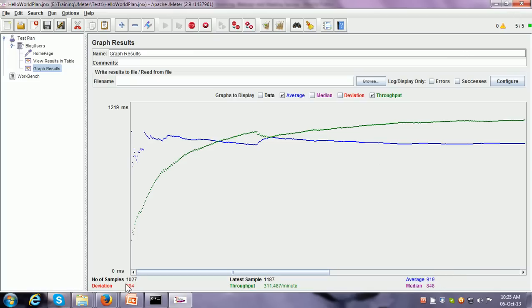So now we have crossed 1000 samples. Let me shut down the test. Okay. So overall, if we see, the average response time is under 1 second. So it is 0.9 seconds. This time is in milliseconds. And the throughput is 311 or 312 responses per minute. So this is what we got in the test.